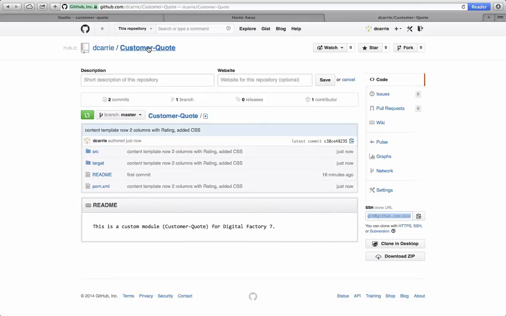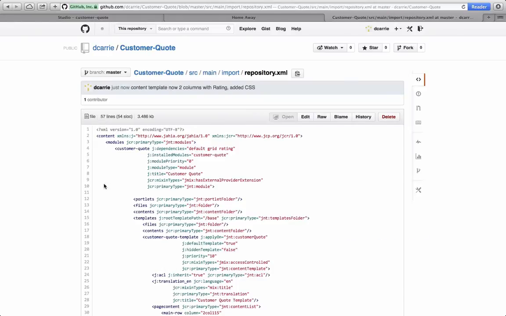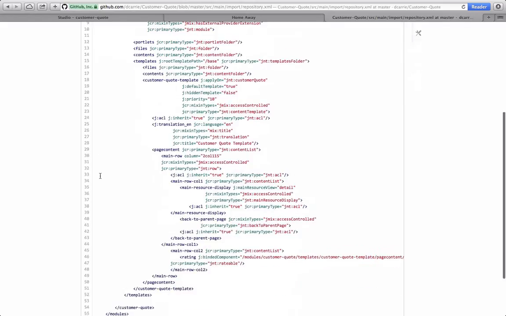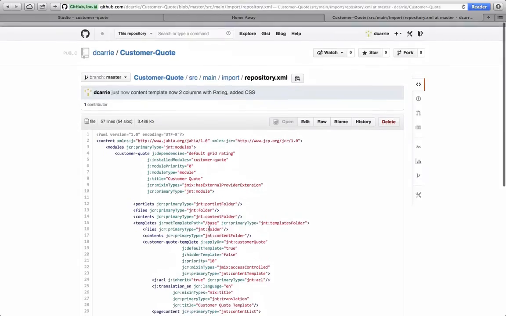Going back to GitHub, after a refresh here, we can see that our commit has indeed arrived. So let's look at the file system on Git, specifically the repository XML. Here we can see that the column we added with the rating in the content template is indeed there.